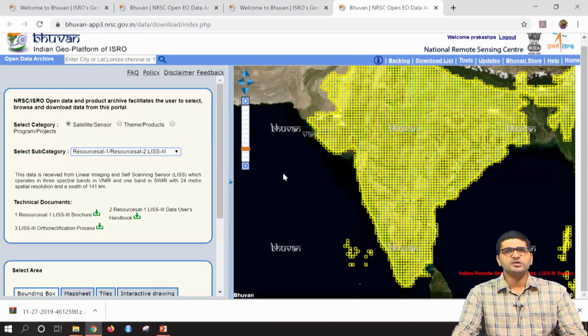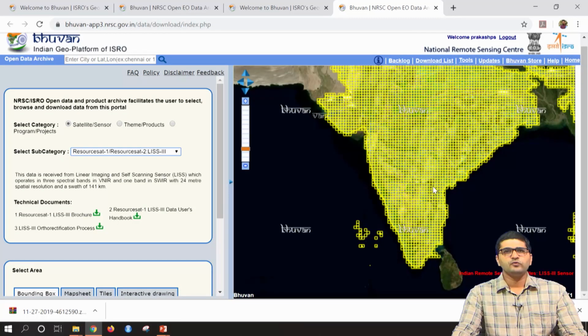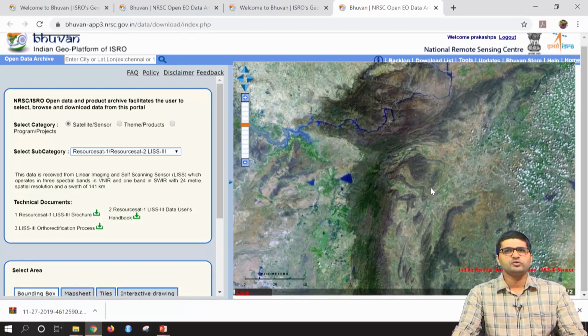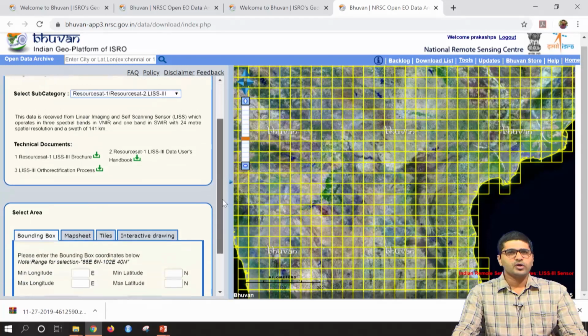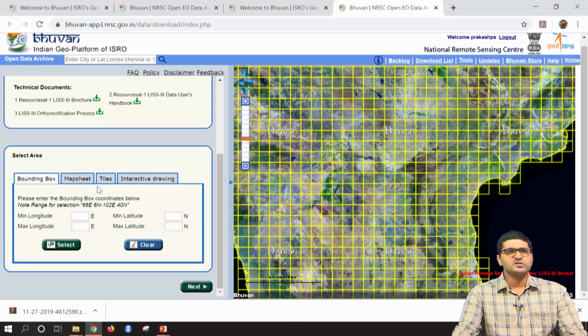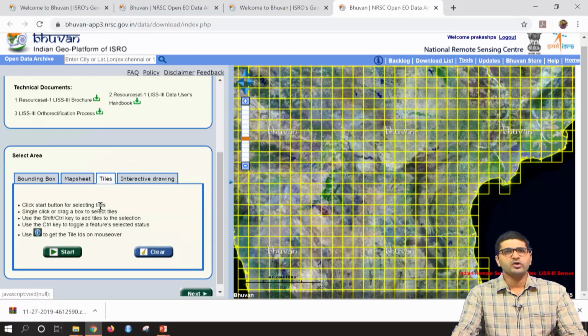If you click LISS 3 imagery, all tiles are listed and can be viewed across the Indian country. If you zoom to any place, those grids will be visible to you. If you come down a little bit, you can select the area using 4 different methods. You can select using a bounding box, with the minimum and maximum latitude and longitude, or you can select by map sheet. If you know the map sheet of the area, or you can select interactively, or you can select tiles.